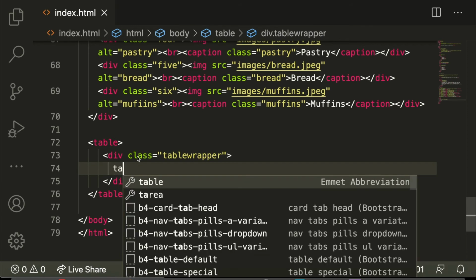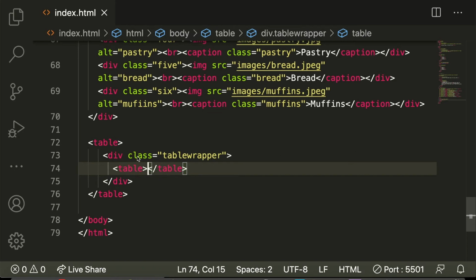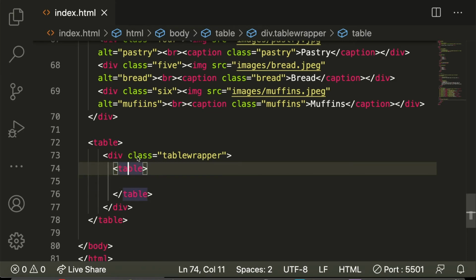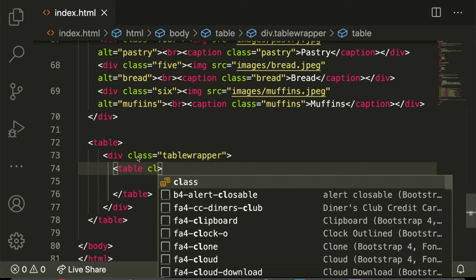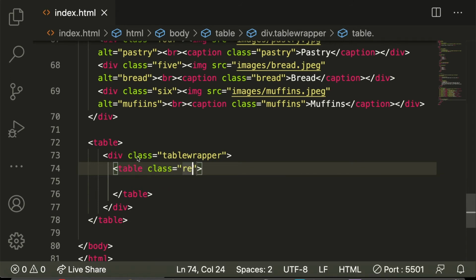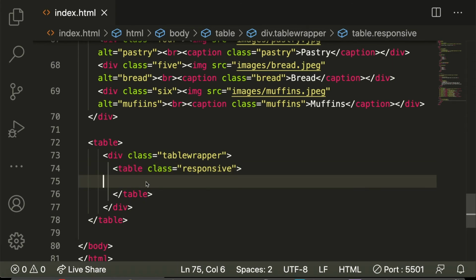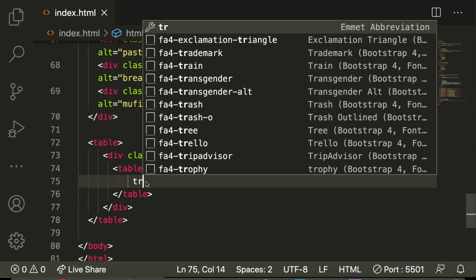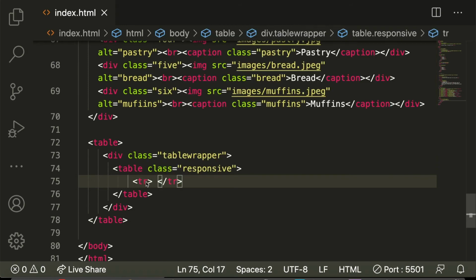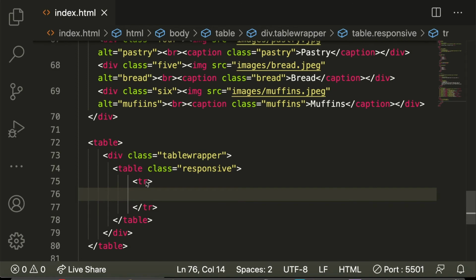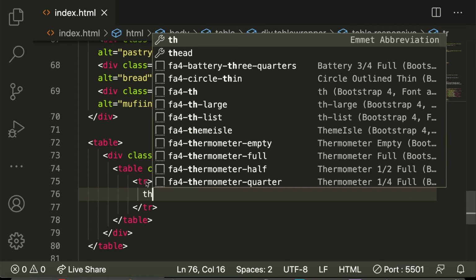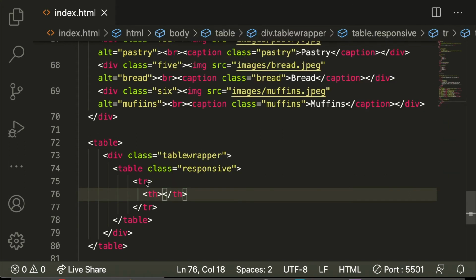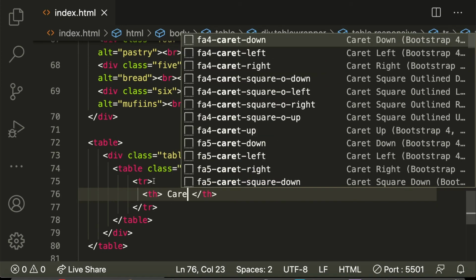Now create a table. TB table. Give it a class name of responsive. So as I told you, table, we create rows and columns. So table row. We're creating a row. Now we need table head. TH, we used it. I think it's called head packages.